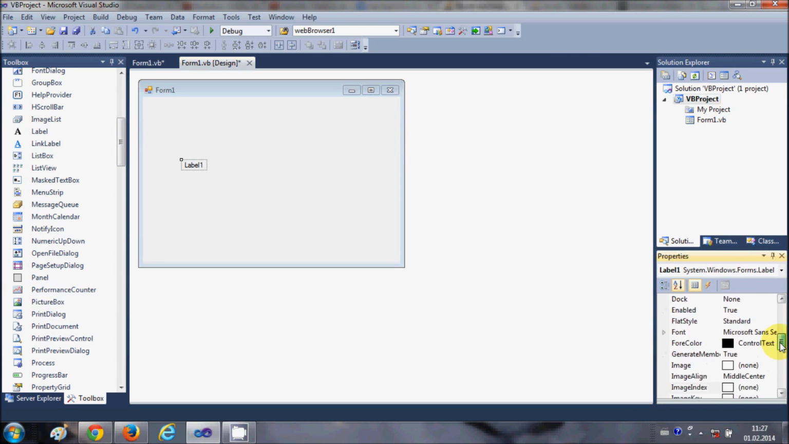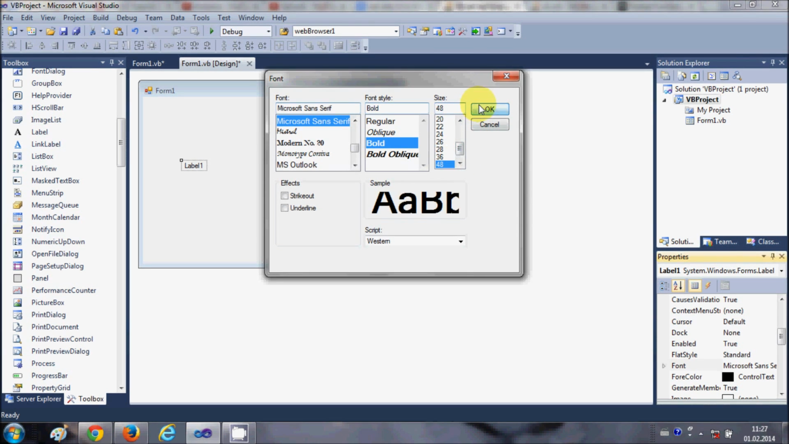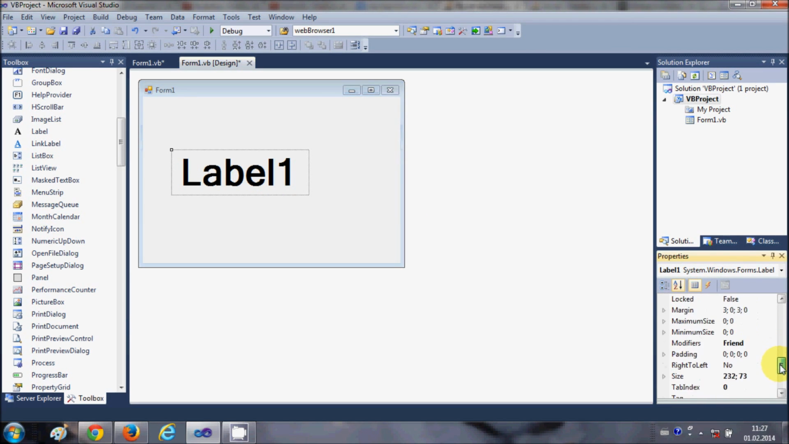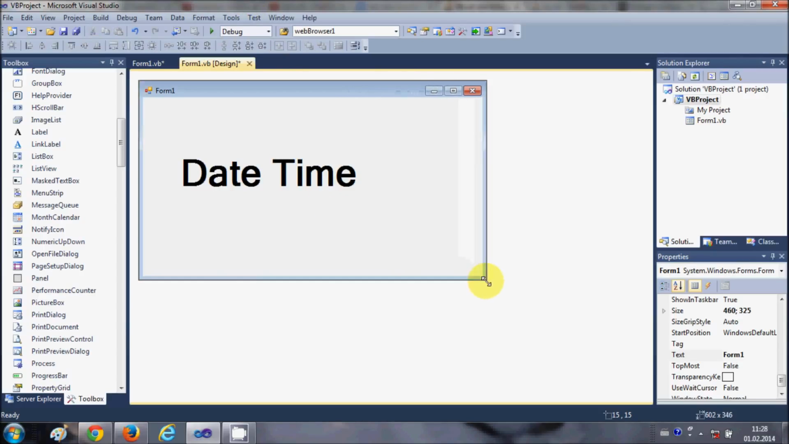First of all, I will take a label from my toolbox, and I just need a label, and let me change the font size of this label, and let's make it a little bit bigger. Okay, so I have a label and I will change the text to date time. It doesn't matter what the text on it is because we are going to change this text.